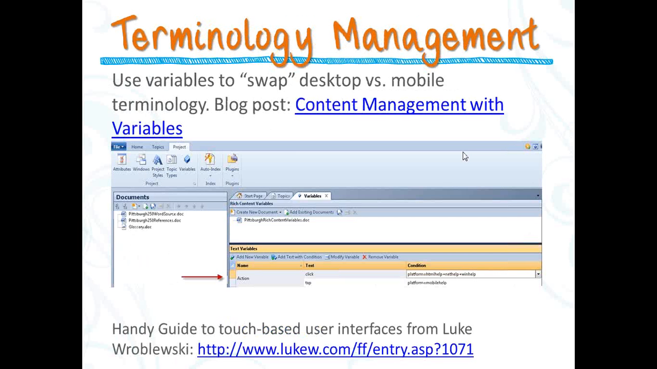Okay, terminology management. Now, the terminology of mobile and desktop is different. You all know that. For example, a very simple example is on a mobile device you tap, on a desktop you click. So you can handle this terminology issue with something called variables in DocToHelp. All you need to do is create a single variable that uses different conditions for different outputs. This screen capture illustrates a text variable that has 2 different conditions, so that we have that there for you.